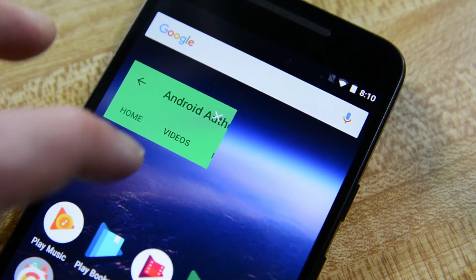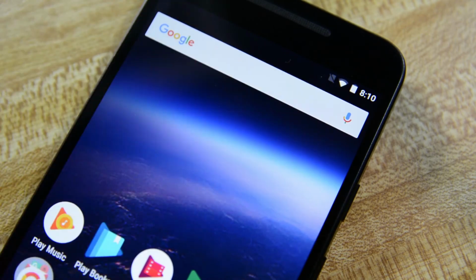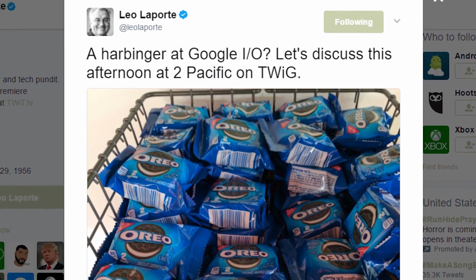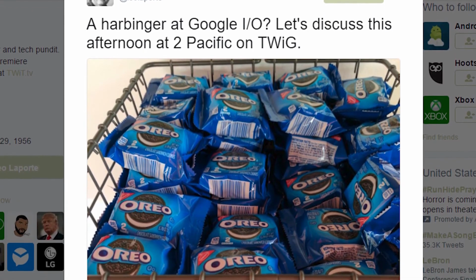You can flash it if you want to, but just beware that it is a beta and sometimes acts like one. As for the name, well, they had a ton of Oreos at Google I/O today. Whether that's an indication or just Google trolling us remains to be seen.